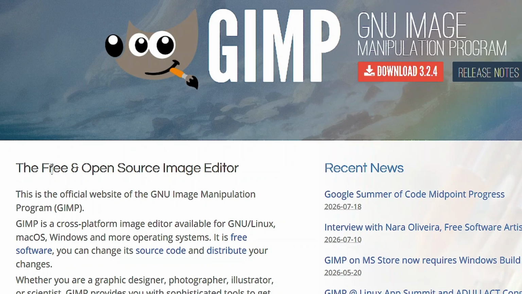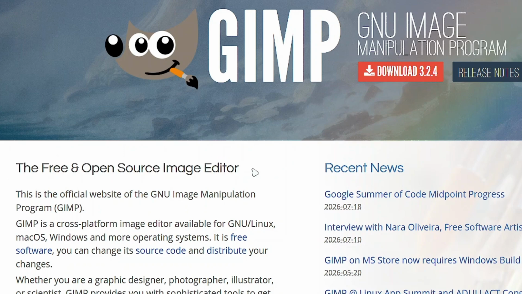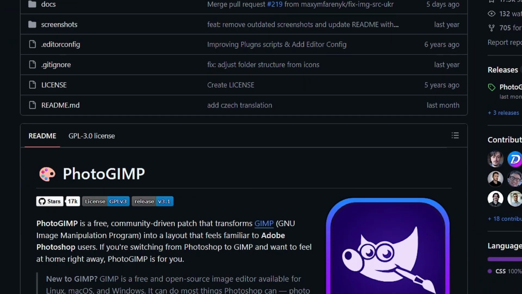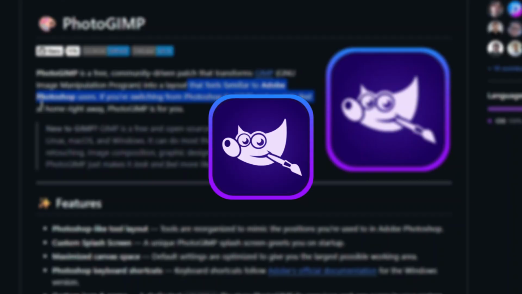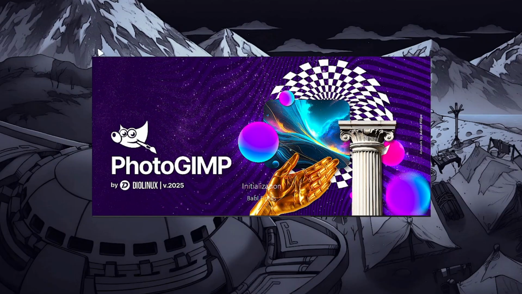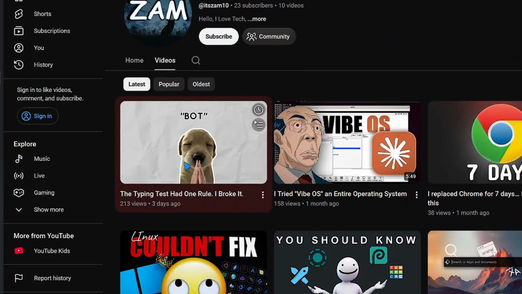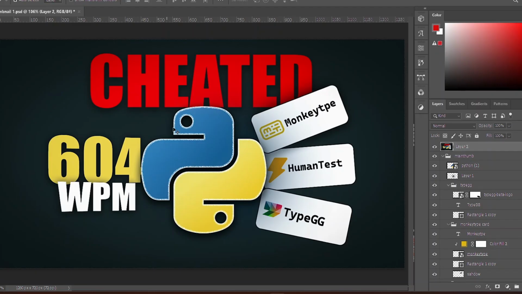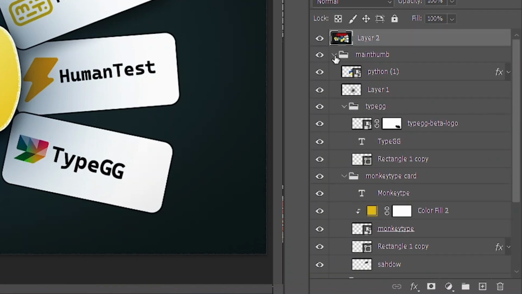GIMP is a free and open source image editor that I've honestly never used before, but I just found this thing called PhotoGIMP. It's basically a patch that makes GIMP look and feel way more like Photoshop. So let's see how it compares to Photoshop. I mainly use Photoshop for making my thumbnails, so let's recreate this one. Enough talking, it looks pretty simple, only a few layers and shouldn't take too much time.